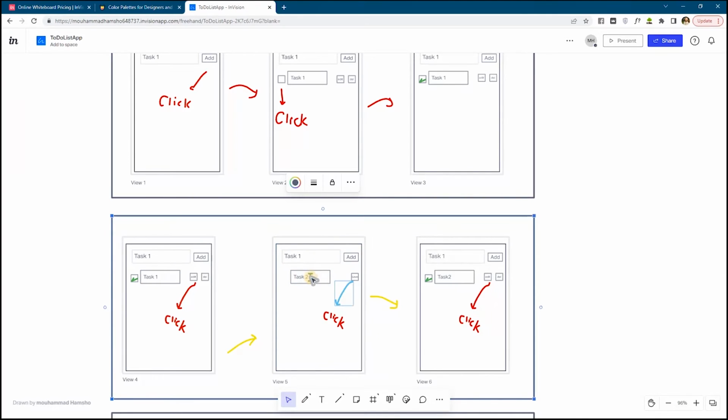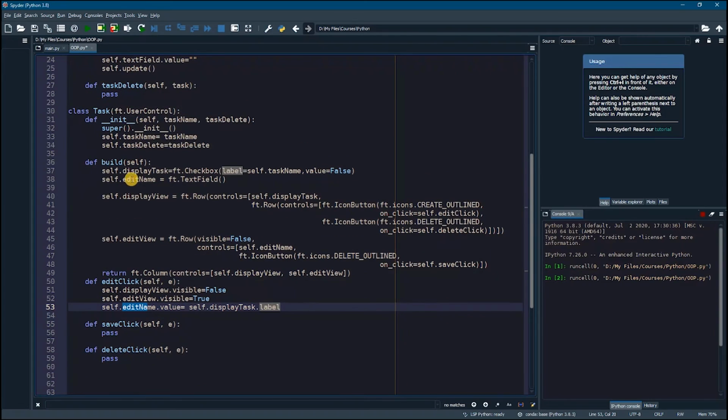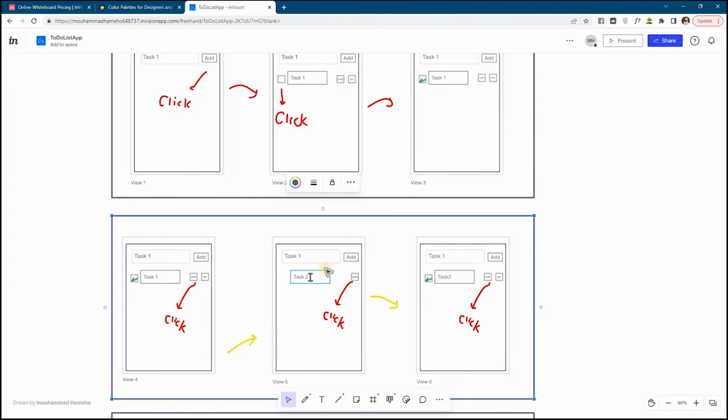Well, what's next is I would like to take this text here and I would like to show it here instead, right? Because those are two different views. This box is not exactly this exact box, right? This is a different box, and I would like to take whatever text was here and show it right here. How can we do that? Well, I'm going to say self.editName.value is equal to self.displayTask.label. What does this mean? Remember, what is editName? EditName is this text field that I am using in my edit view. It is this one, this text field.